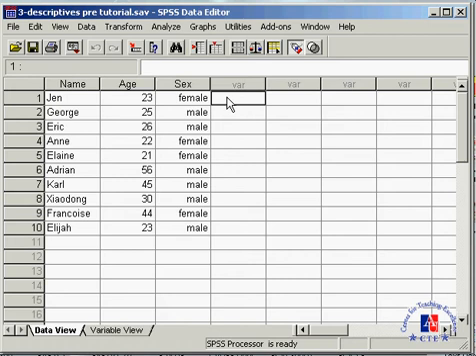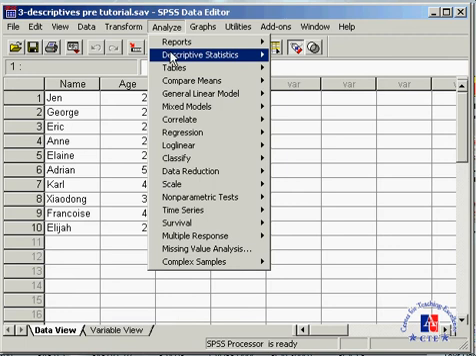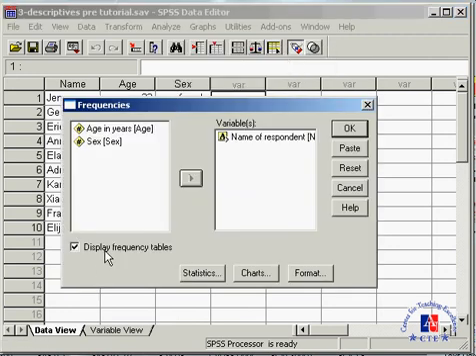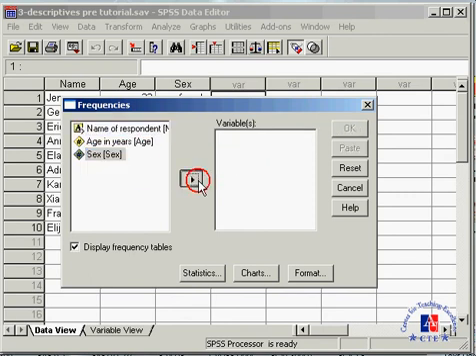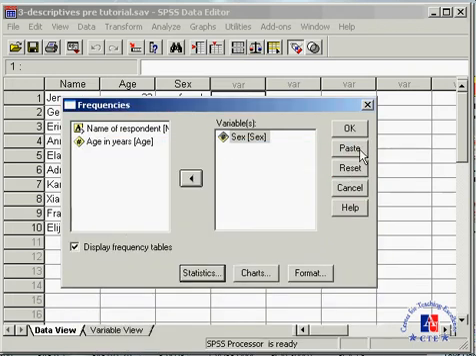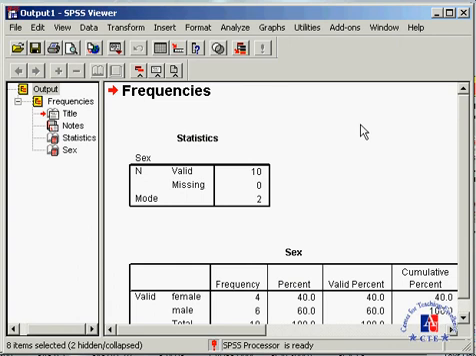Let's check the frequencies for the variable sex. Go to Analyze, Descriptive Statistics, Frequencies. Select sex. Click on the button that says Statistics and check the mode. Click Continue and OK. Now the output viewer opens and displays your results.